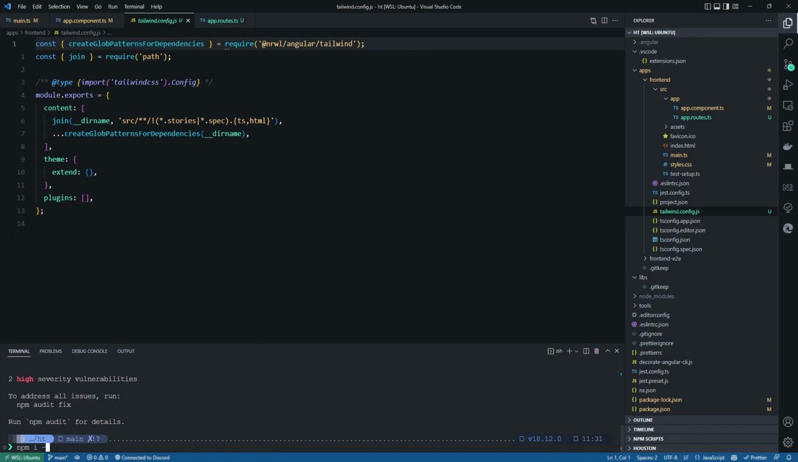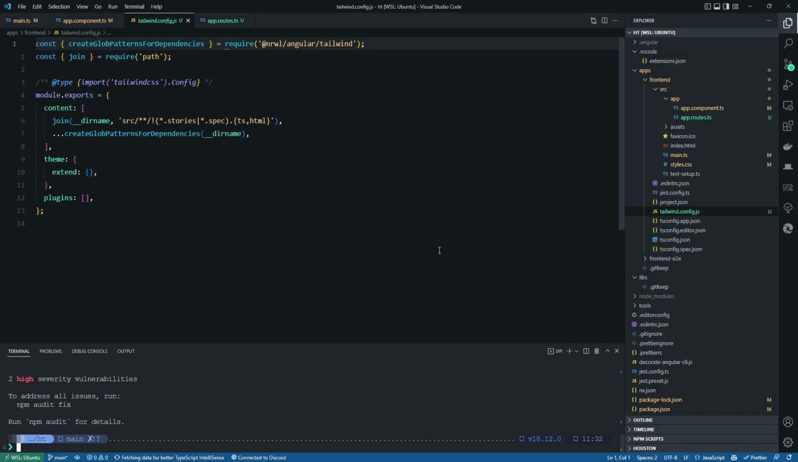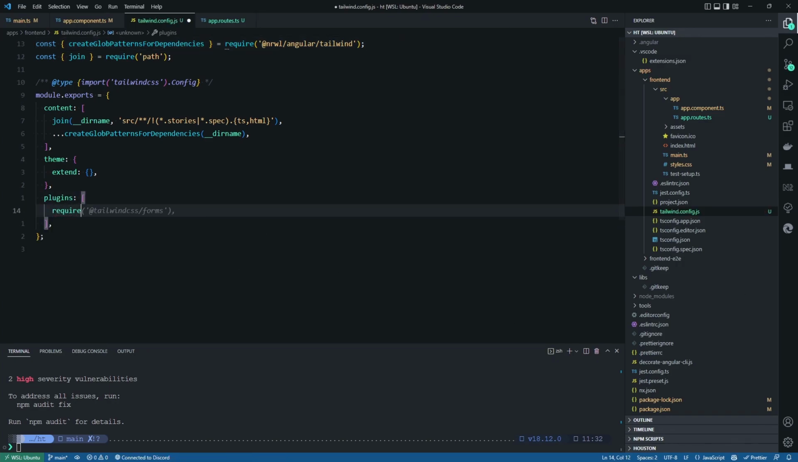I'm going to add a couple little plugins for Tailwind here. So maybe npm install as developer dependencies, Tailwind CSS forms, Tailwind CSS typography, and I'll use Daisy UI. It's a little UI library for Tailwind that will make our web application. It'll give it that vital dark mode.